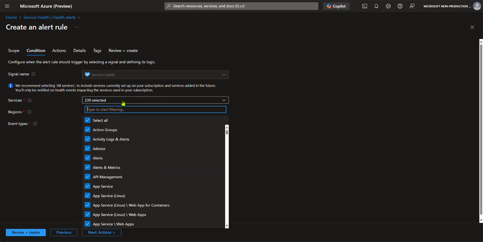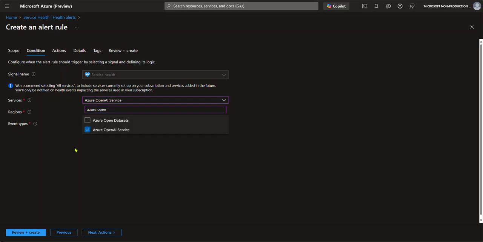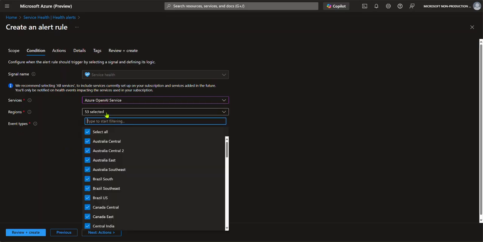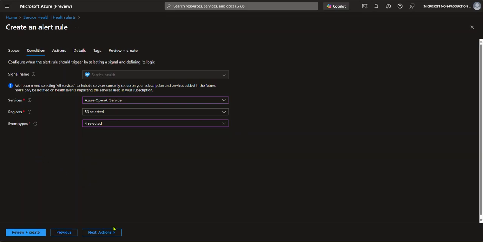And you can see there's over 200 services here selected. So I'm just going to pick Azure OpenAI service. You can pick more if you want. And then you're going to pick the number of regions that you have this service in. You can narrow that down. And what's the service issue that you want to be alerted on? Planned maintenance, health advisory, security advisory, probably safest to pick them all, but that's up to you.